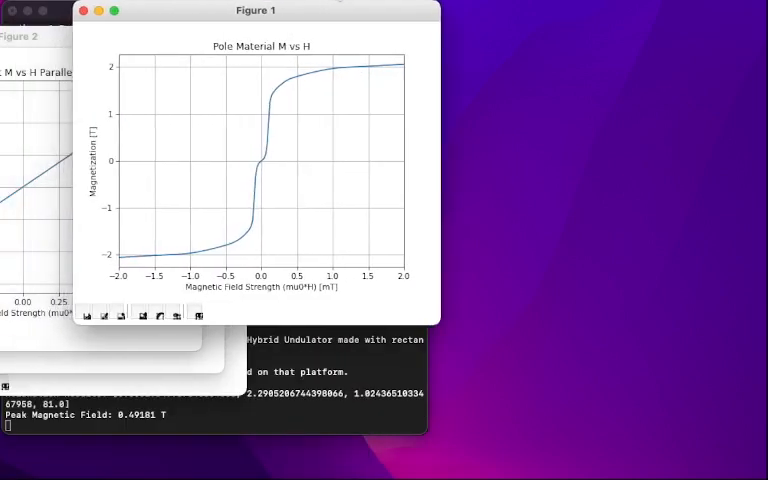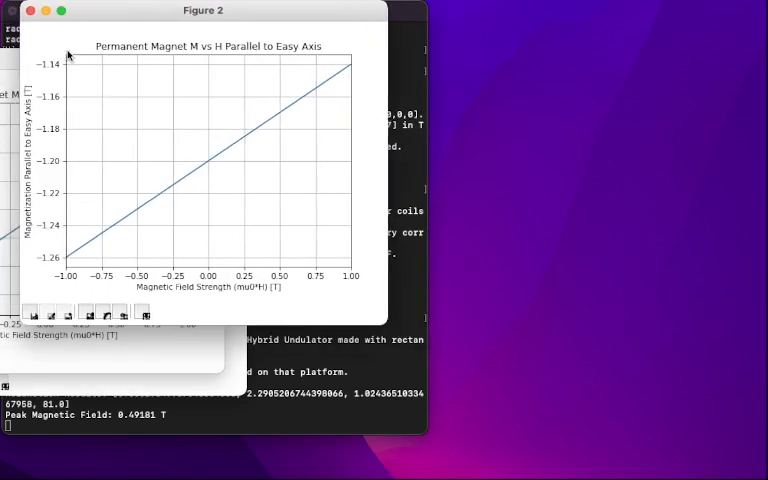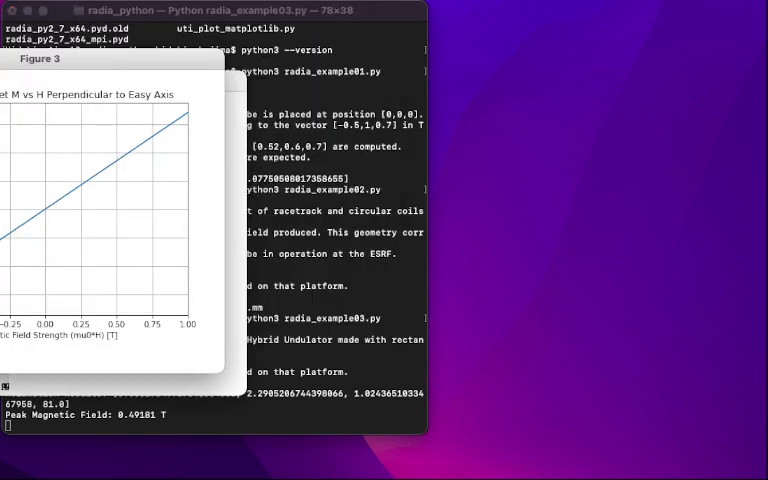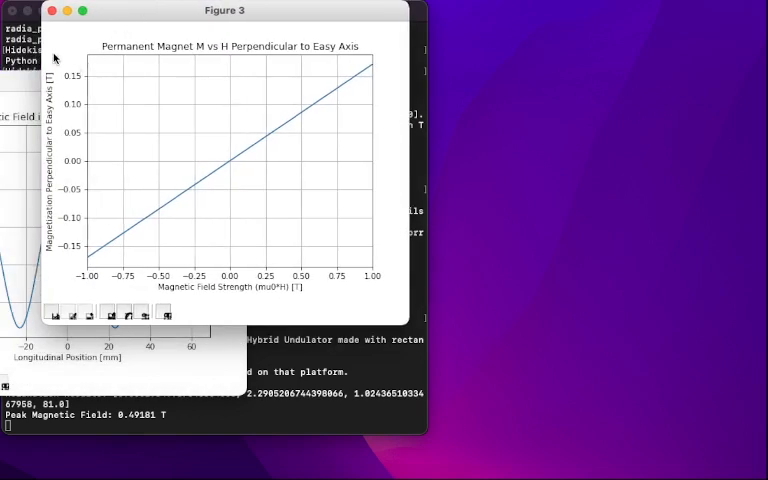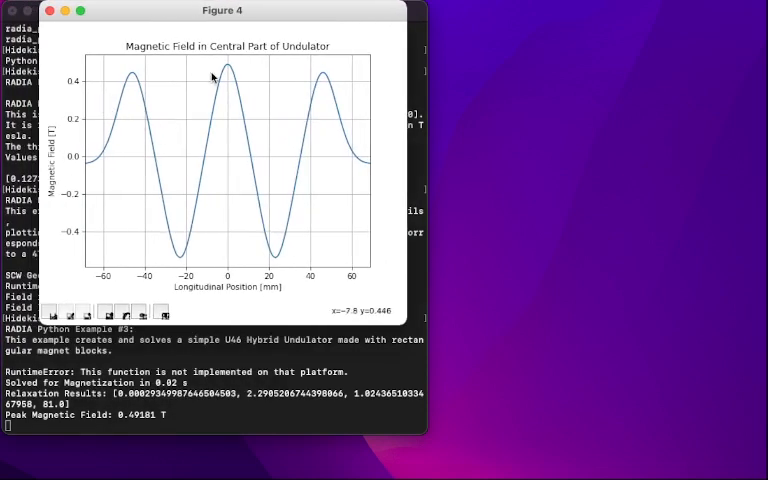The model doesn't show, as I said. However, the material, magnetic field hysteresis, and field strength versus the easy axis, field strength against perpendicular to the easy axis, and this is the central magnetic field depending on the longitudinal position.